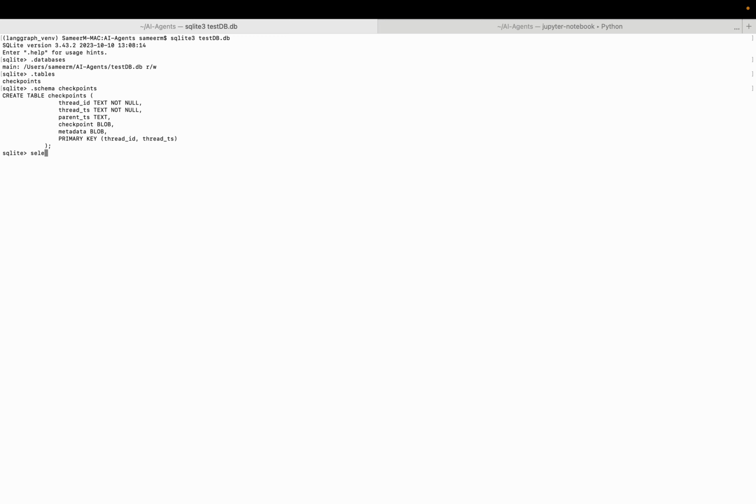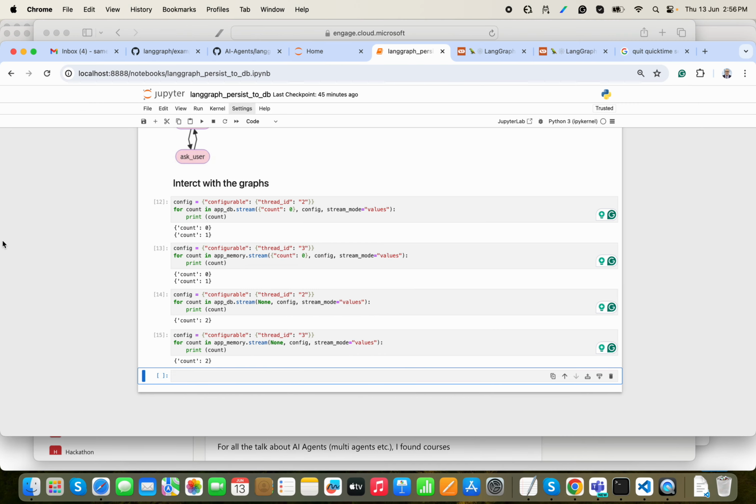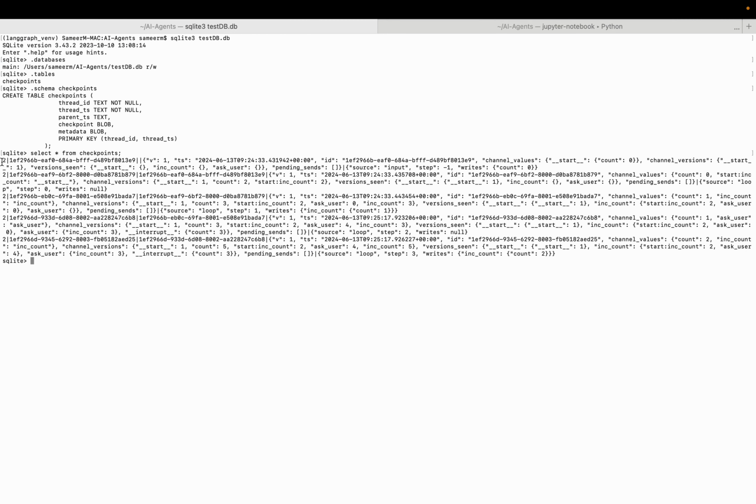So now, if I do select star from checkpoints, we'll see, boom. So it basically has a thread ID, so thread ID 2. Now you might wonder, what happened? I had a thread ID of 2 and 3. But then 3 was with the in-memory persistence, so that won't show up. So only thread ID 2 would show up. Now, as you can see, all these are thread ID 2.